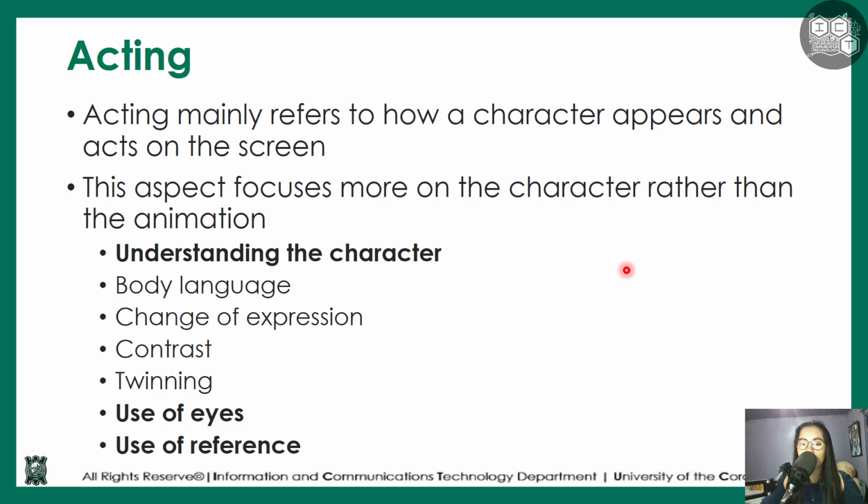So we have a lot of ways on how we can do this. There are a lot more that I haven't placed in this lesson and even in the module. We have quite a number right here, from understanding the character up until use of reference. The one that is bold right here, I'll be explaining on this slide, whereas the other ones have visual examples, so I will be using other slides for those.